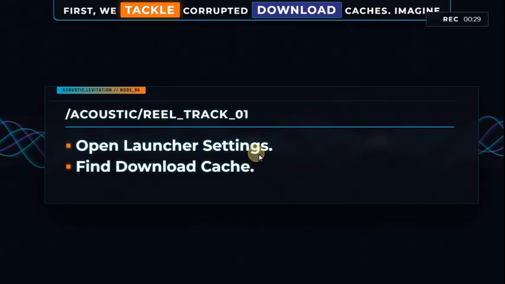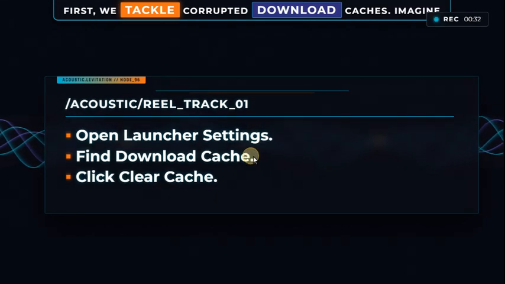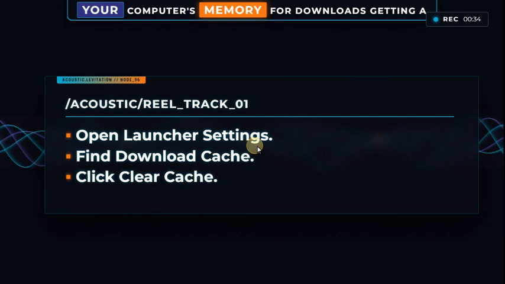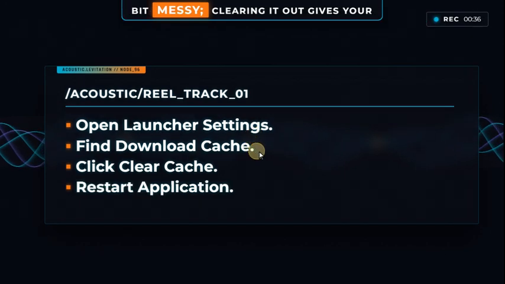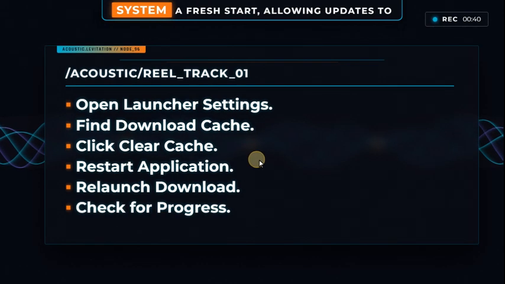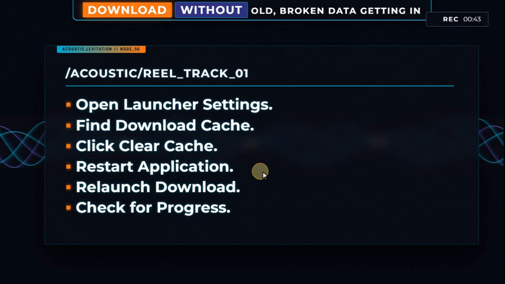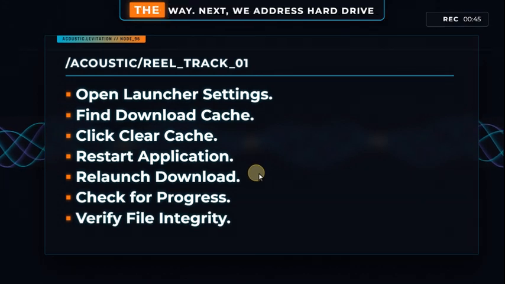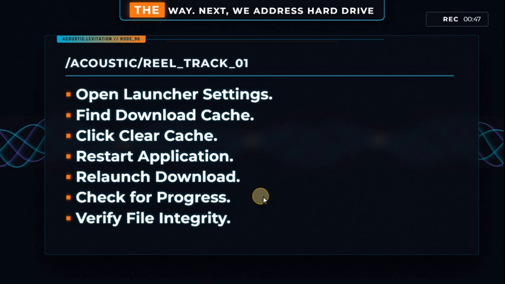First, we tackle corrupted download caches. Imagine your computer's memory for downloads getting a bit messy. Clearing it out gives your system a fresh start, allowing updates to download without old, broken data getting in the way.